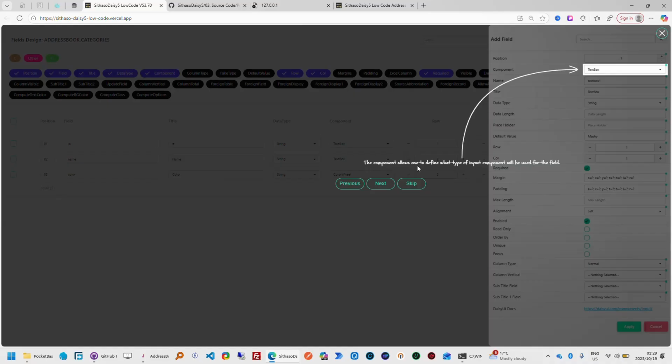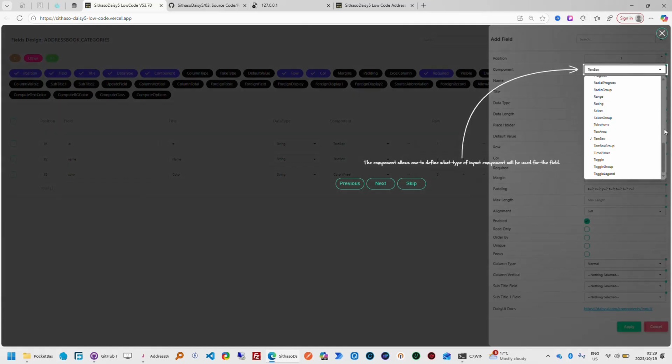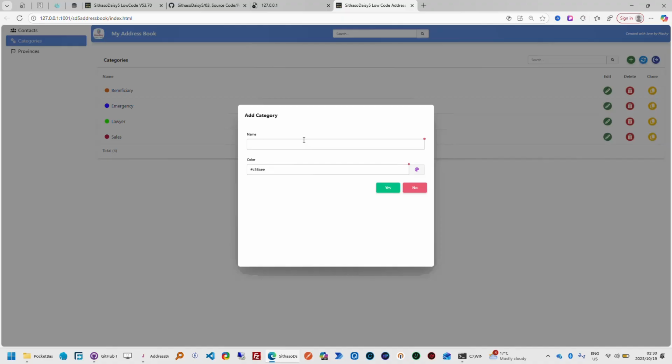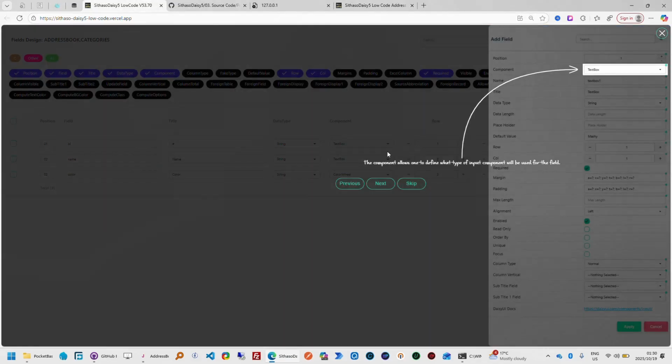the component allows one to define what type of input component will be used. For example, there are a variety of input components that we can use: avatars, buttons, cameras, and all sorts of other things. But for our example here, we have used a text field or a text box, and we have used a color wheel here. Okay, let's go back. Next.